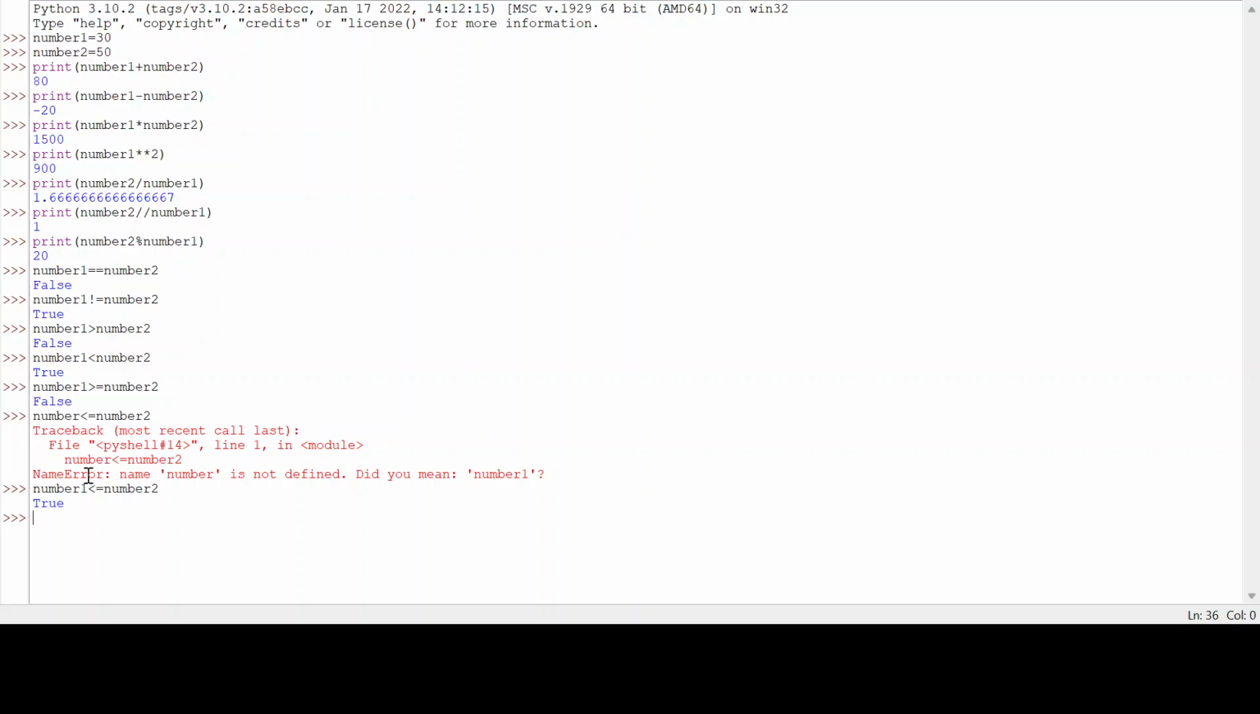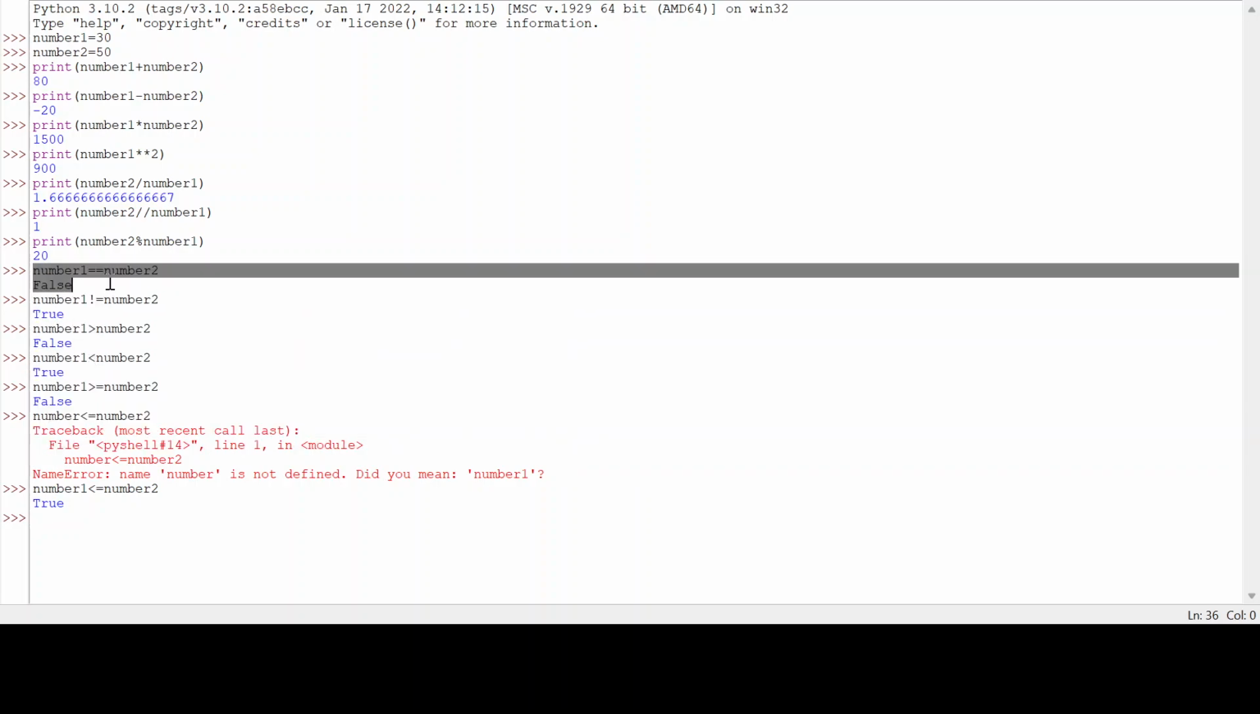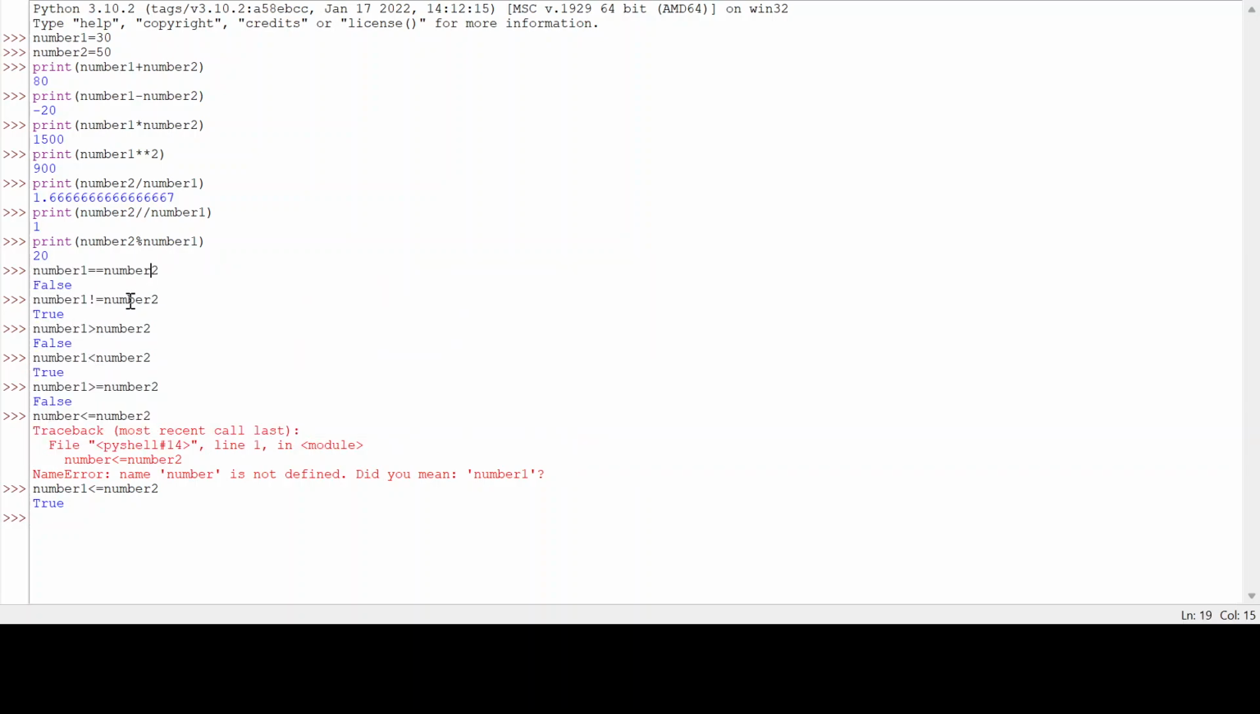So you can see that these are the comparison operators that are there in Python. You can check if two numbers are equal. You can check if they are not equal. You can check if a number is greater than another number, or if a number is less than another number.